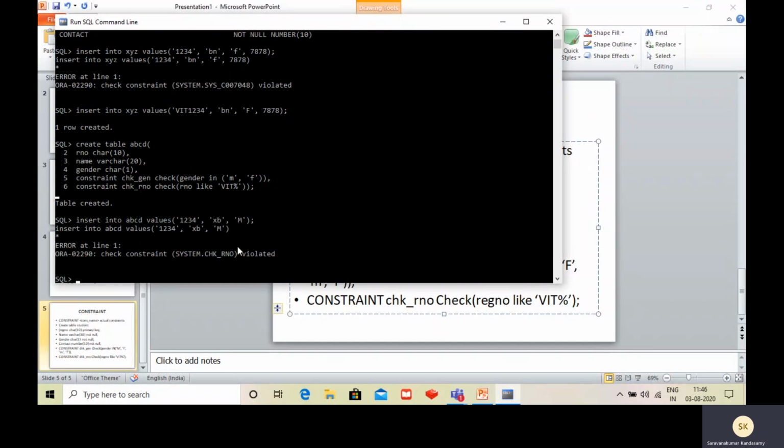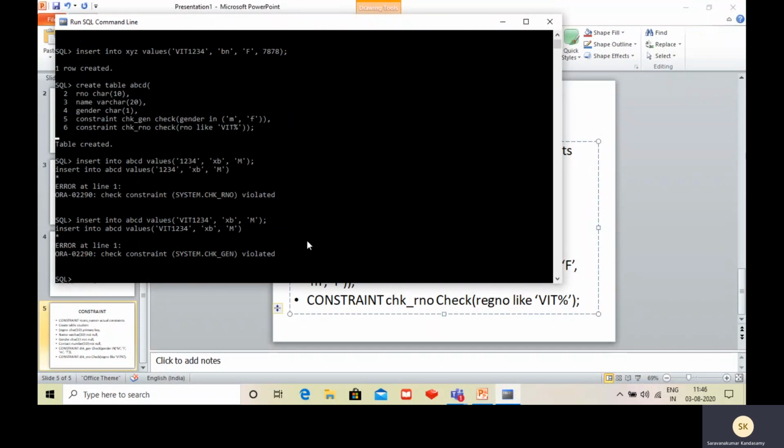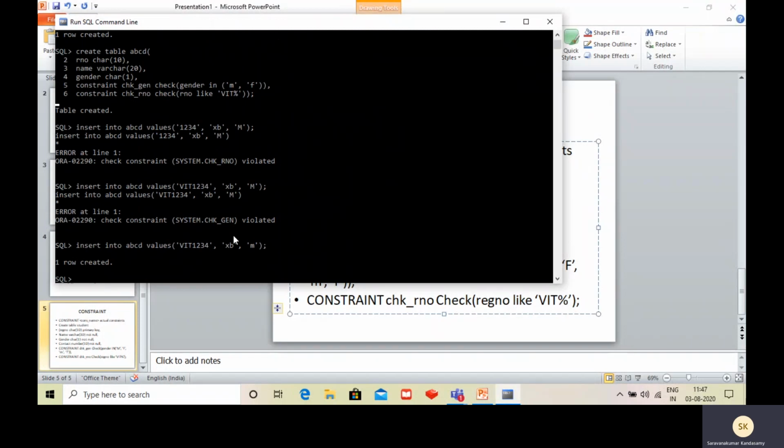So this shows clearly. I made 2 mistakes in the statement. You see now, the second one as well. Male, check gender is violated because I accepted only small f and small m, not capital M. So it shows violated. Now if I fix that, then it accepts the record into the table. Okay, so this is regarding check constraints and a constraint name.